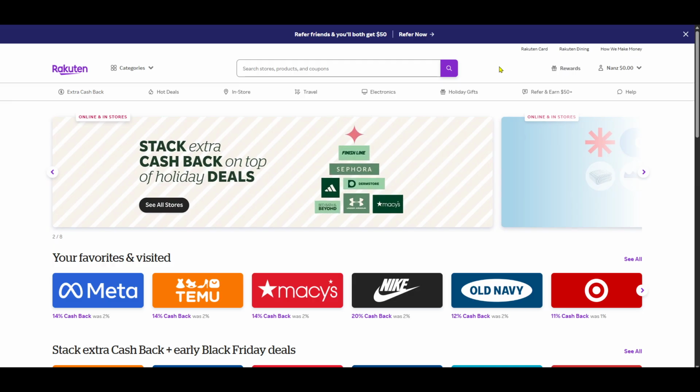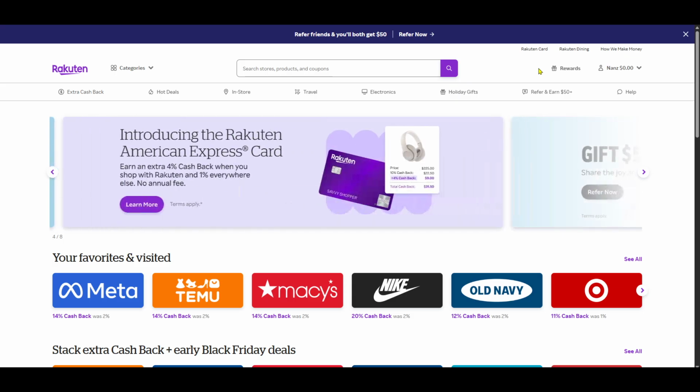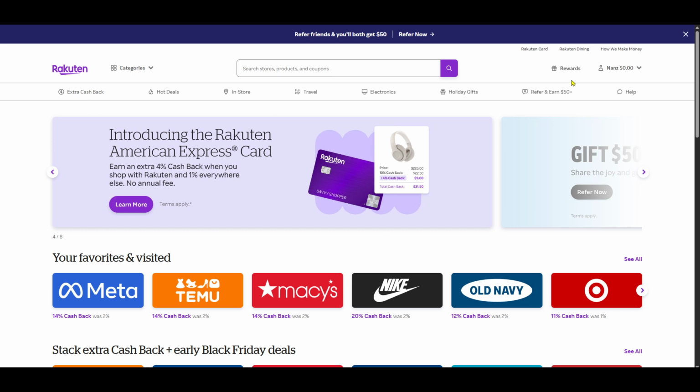First, you'll need to head over to the Rakuten website. This is your starting point. Open your preferred web browser and type in the Rakuten website address. If you're not already logged in, make sure to enter your account credentials to access your profile.